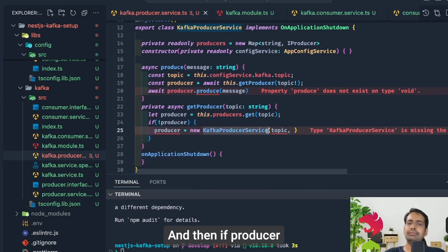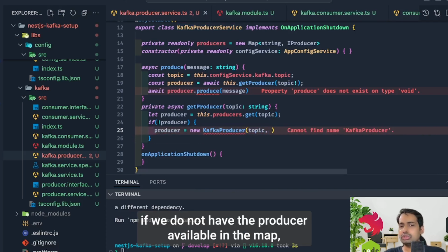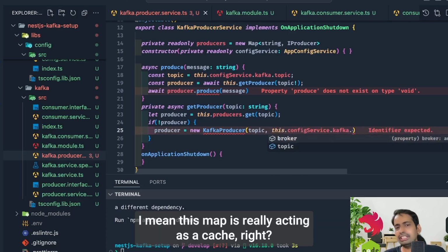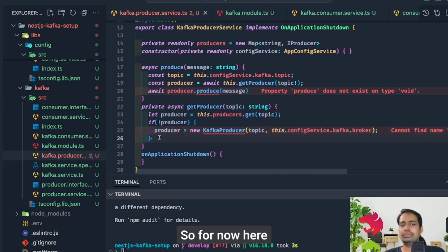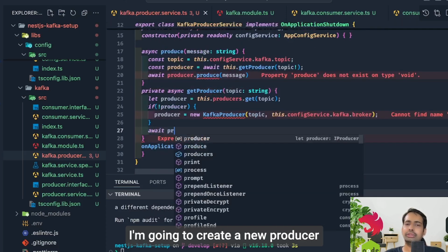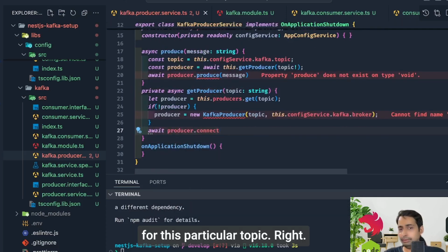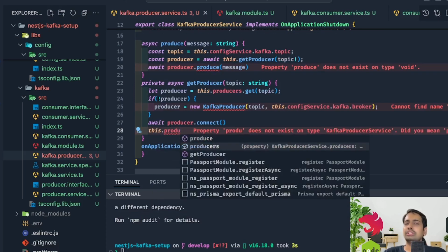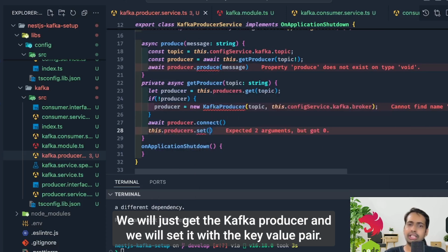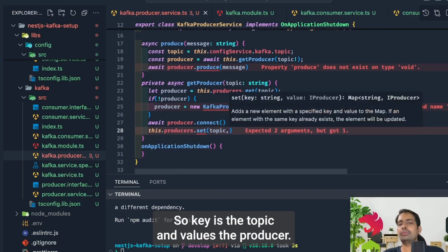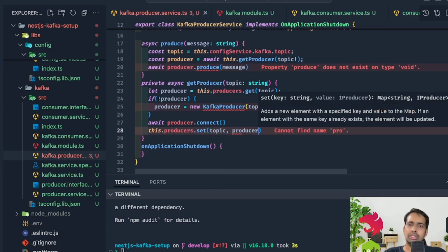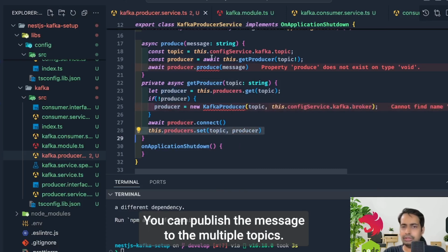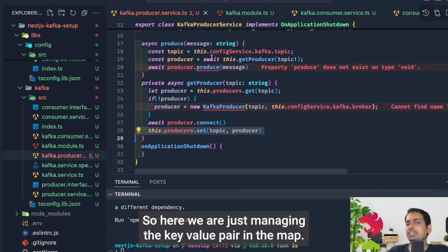And then if we don't have the producer available in the map, then we are going to call the Kafka producer service. I mean, this map is really acting as a cache, right? So here I'm going to create a new producer for this particular topic. If this producer already exists, we will return it. Otherwise, we will just connect it. We will just get the Kafka producer and we will set it with the key value pair. So key is the topic and value is the producer. So this is simple, right? You can have multiple topics. You can publish the message to multiple topics. So here we are just managing the key value pair in the map.